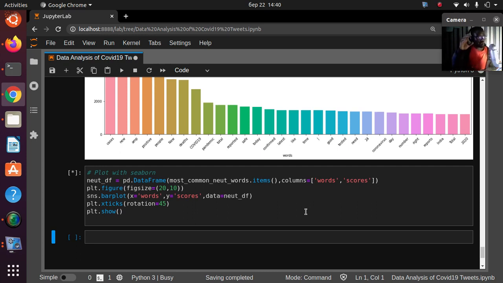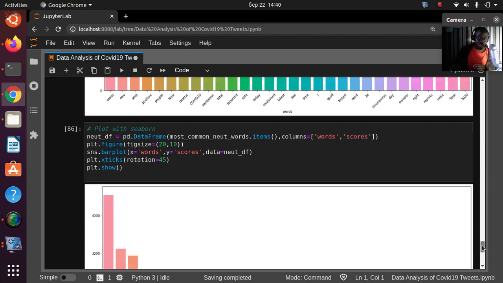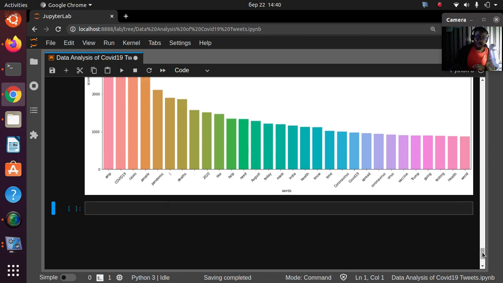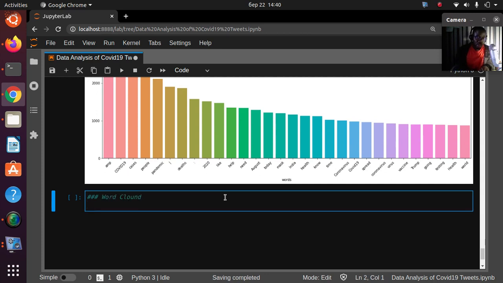Now, since we have been able to do some simple plots of the most common words, we can actually do a word cloud of this, right? So we can just convert the entire stuff and then do a word cloud. So let's work on the word cloud. So we have gotten the most common words among them. So we can actually do the word cloud. It's another way we can also visualize our most common words.